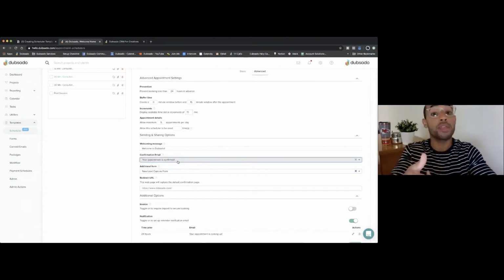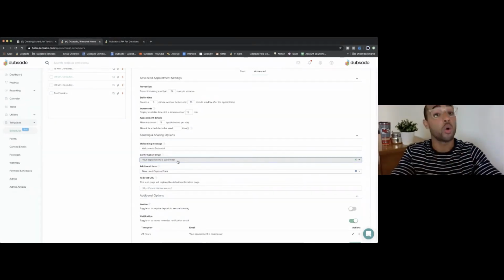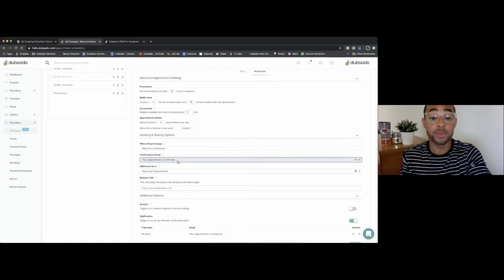So either way, they're going to be getting a confirmation email, either the default in Dubsado or one that you add in there. So pick whichever one you want to do, but what that means, most importantly, is that it's not going to need to be a part of your workflow because it's built into the scheduler template itself, and just by them booking on it, it's going to shoot them a confirmation email. So that's really important there.